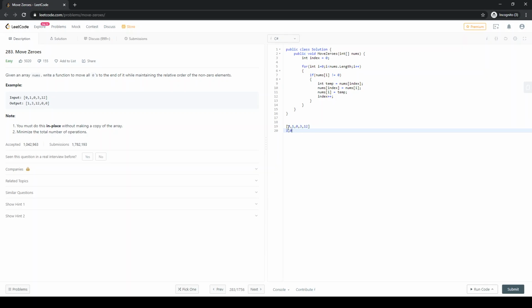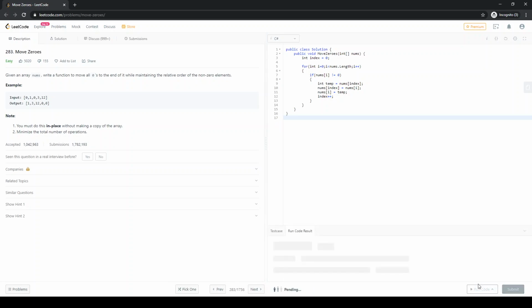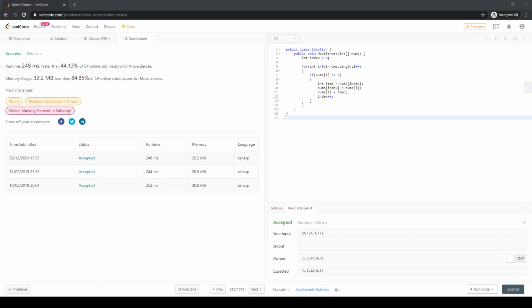So now this will continuously happen till we have gone through the entire array, and finally we should have the result like this. Let's just submit the code, check whether it's okay. So this works. Let's just submit it. Okay, perfect. And then we got the correct answer.